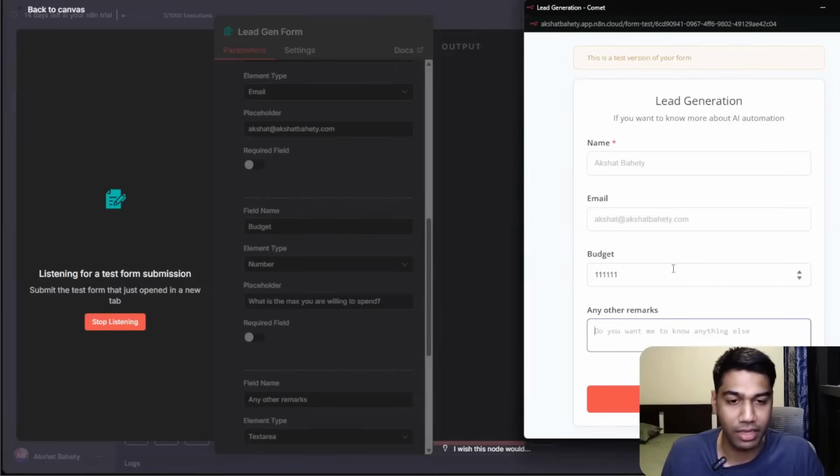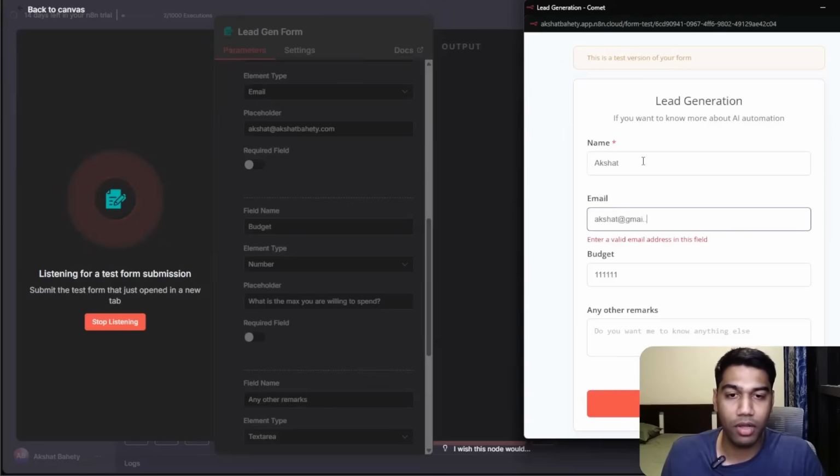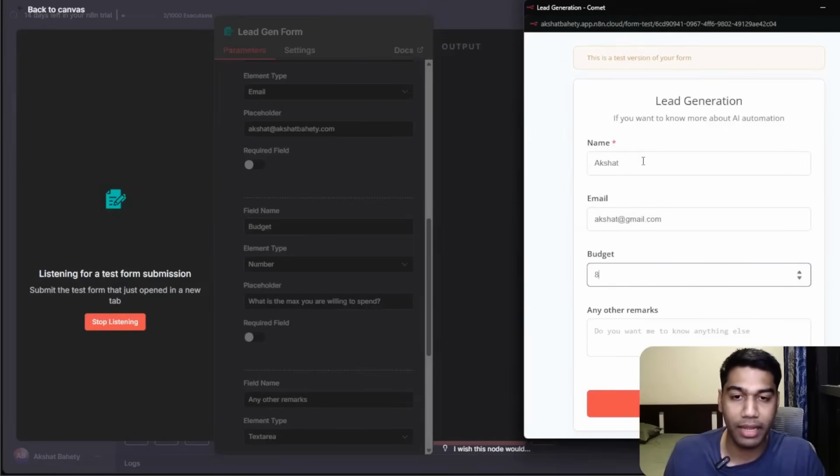This is a massive text area. People can also expand on it, so you can have a form. Now we are just going to use this for lead generation. So I'm just going to input my details, Akshat at gmail.com, and the budget is going to be like 800, let's say. Then any other remarks? No, and click on submit.